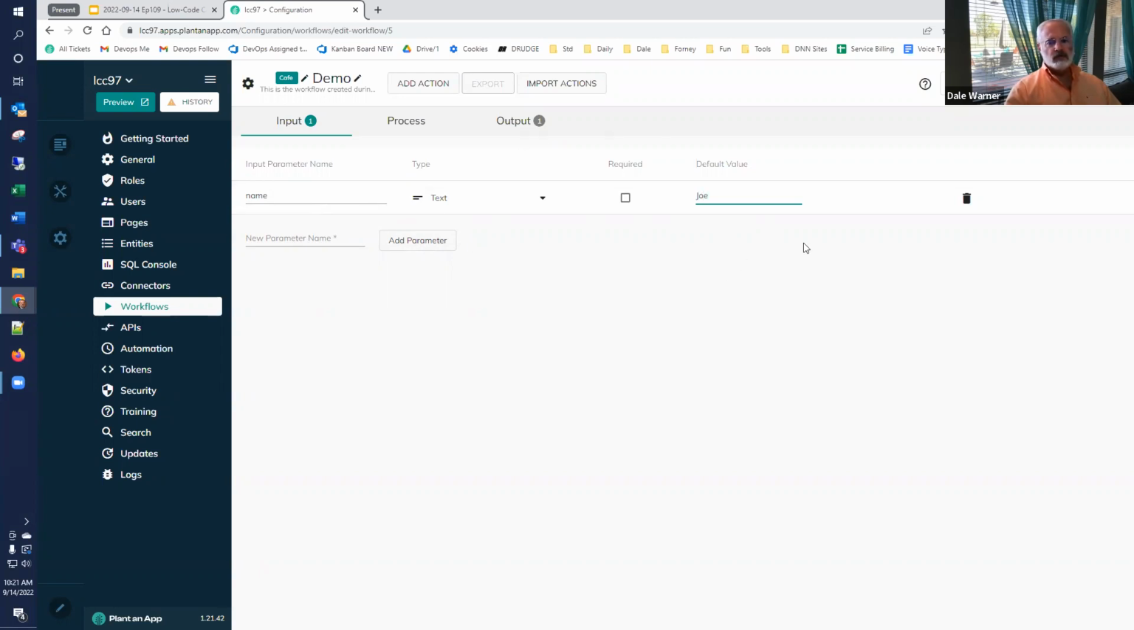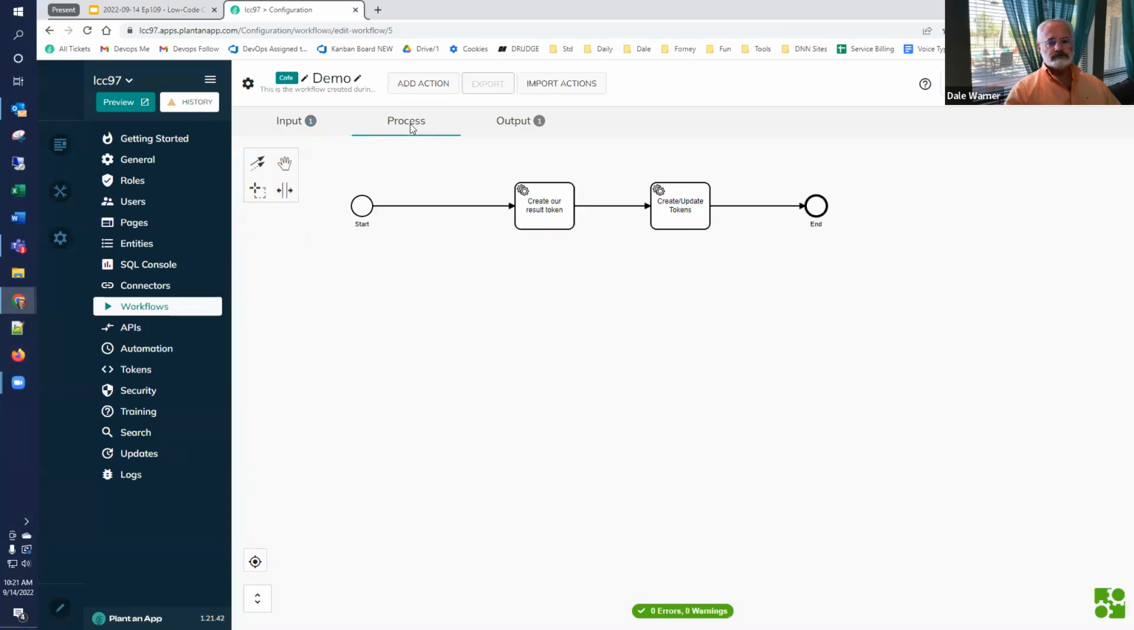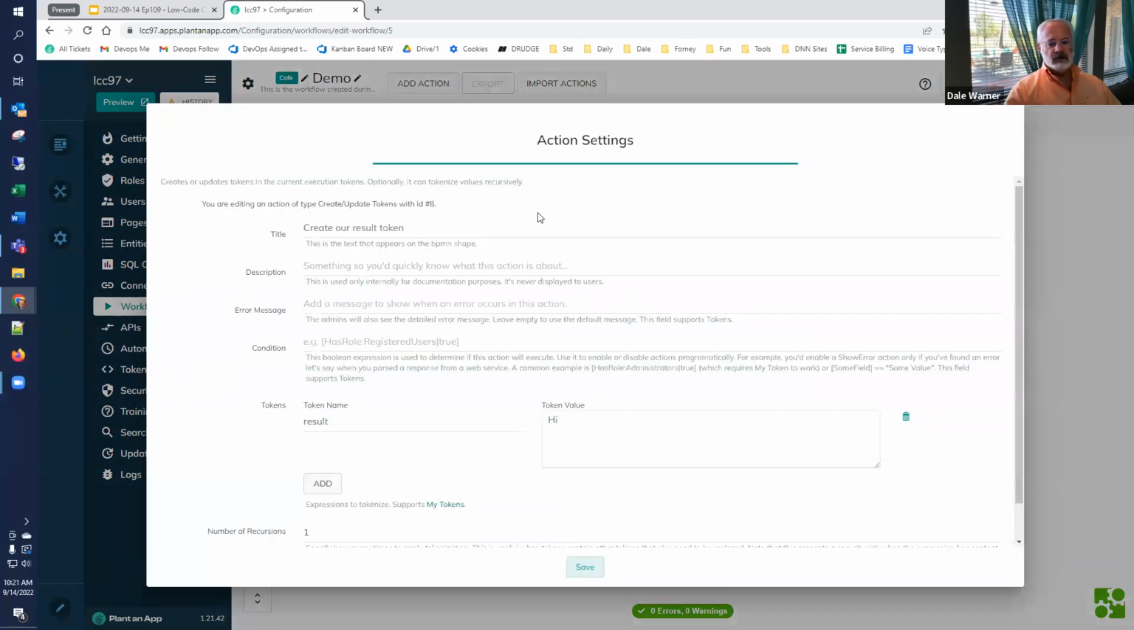So when we're testing, we don't have to type a value, it'll default to Joe. That's good for testing. Oftentimes you might not need a default value when you're actually going to use something, but we're going to provide a default value. So there's now this input variable called name, and it has the value of Joe. In our processing, just a reminder, we created result and it has the value of hi.